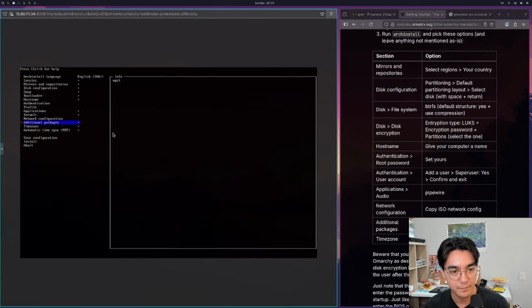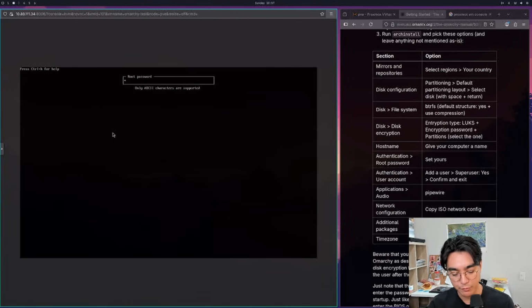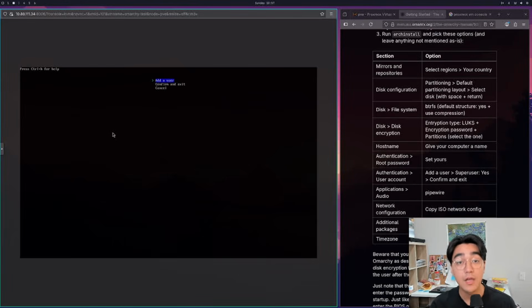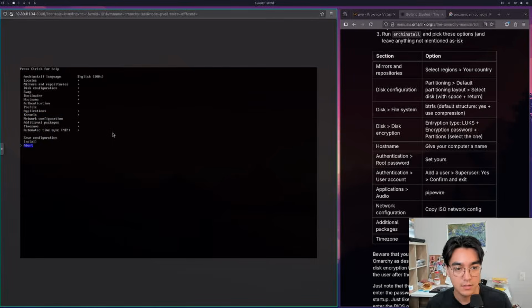We're going to hop over to authentication. We're going to set a root password. We're going to confirm that sucker. We're going to go to user account. We're going to add a user. I'm going to call it Nathan, after me. We're going to confirm our password again. And we're going to say, yes, Nathan should be a superuser so that I can have sudo access. Great. Now we've got a user. We can confirm and exit, head back out, and install.